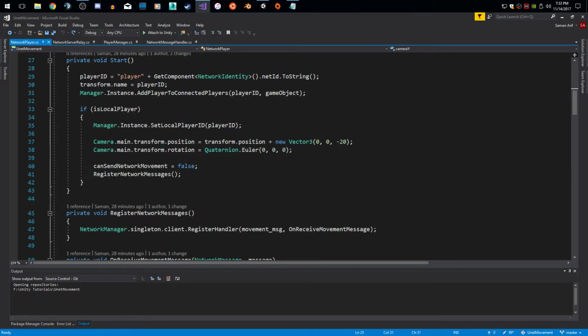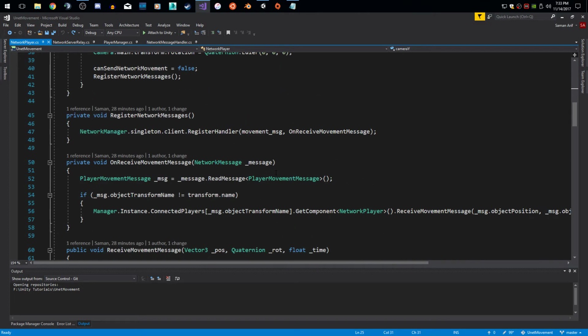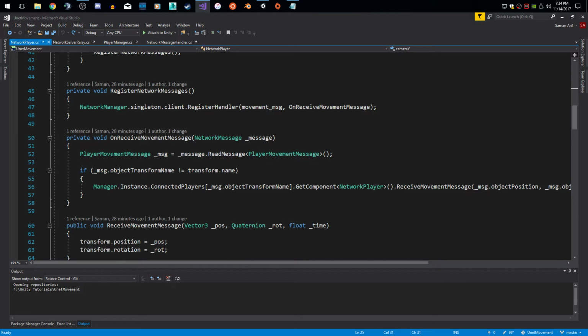Also, since we're the local player, let's get the camera hooked onto our player and let's register our network messages. If you've read through the UNET messaging system, and if you haven't, I suggest you pause now and go take a look. I'm registering my message on the client side here. Anytime I receive a network message, I want you to call this movement message right here, this on receive movement message. What this does is it grabs the message and checks to say, hey, we aren't the local player. That's what this is doing right here. And if we're not the local player, let's go to the local player's game manager, find the correct player that this is meant for, and send the movement message.